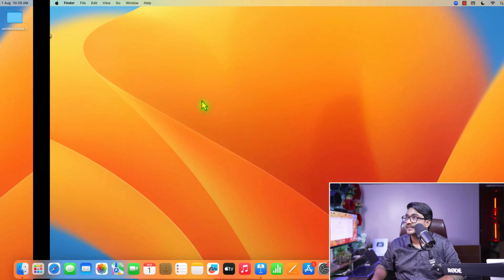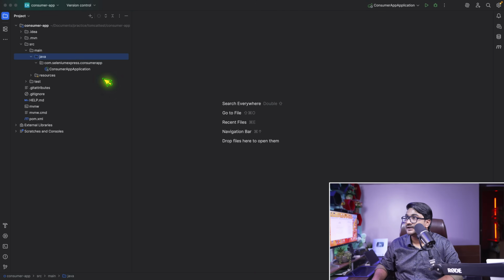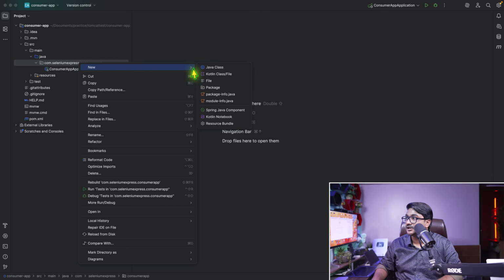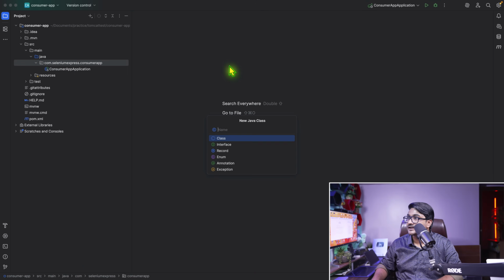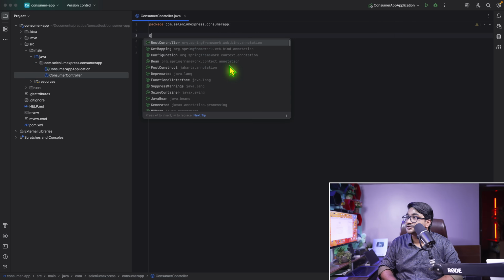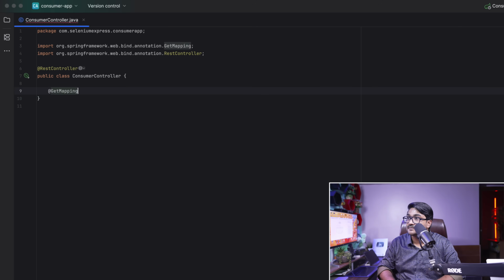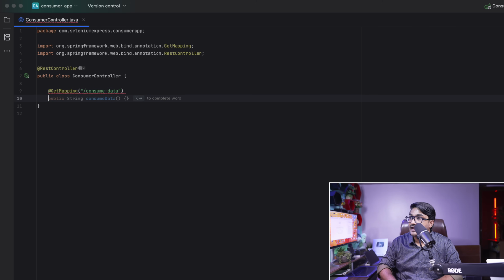So let's do one thing. I will go to my IntelliJ, and right over there, let's create a new controller. I'm going to create a controller over here, and I'm going to call it ConsumerController, okay? I'm going to create a REST controller here, and over here I'm going to create an endpoint, let's say GetMapping, and it will be /consume. Let's say consume data, okay? And here, I'm going to create a method called consumeData.